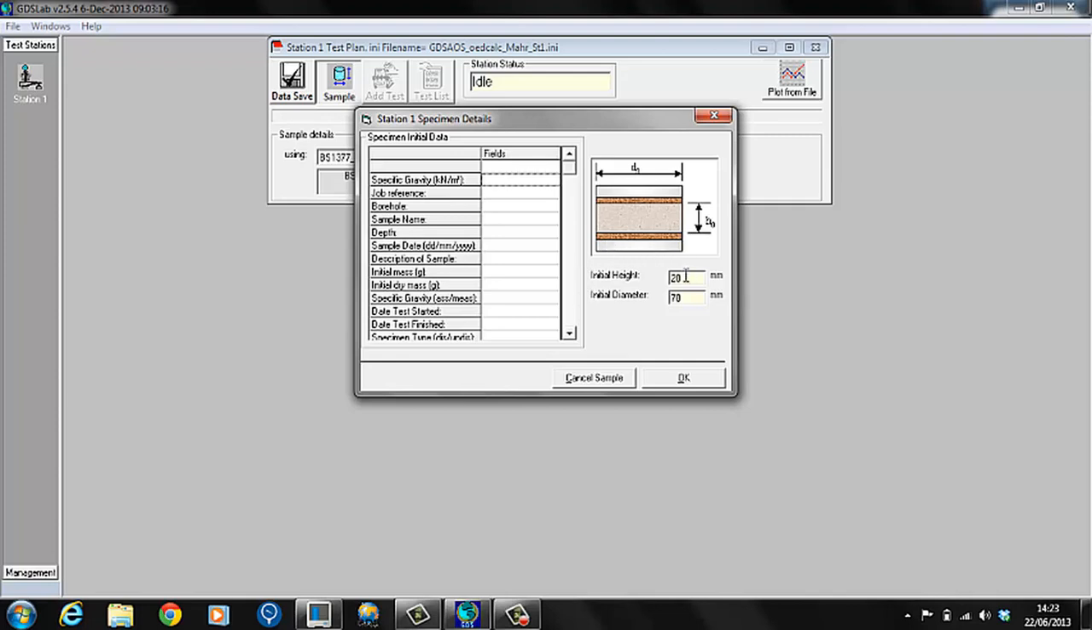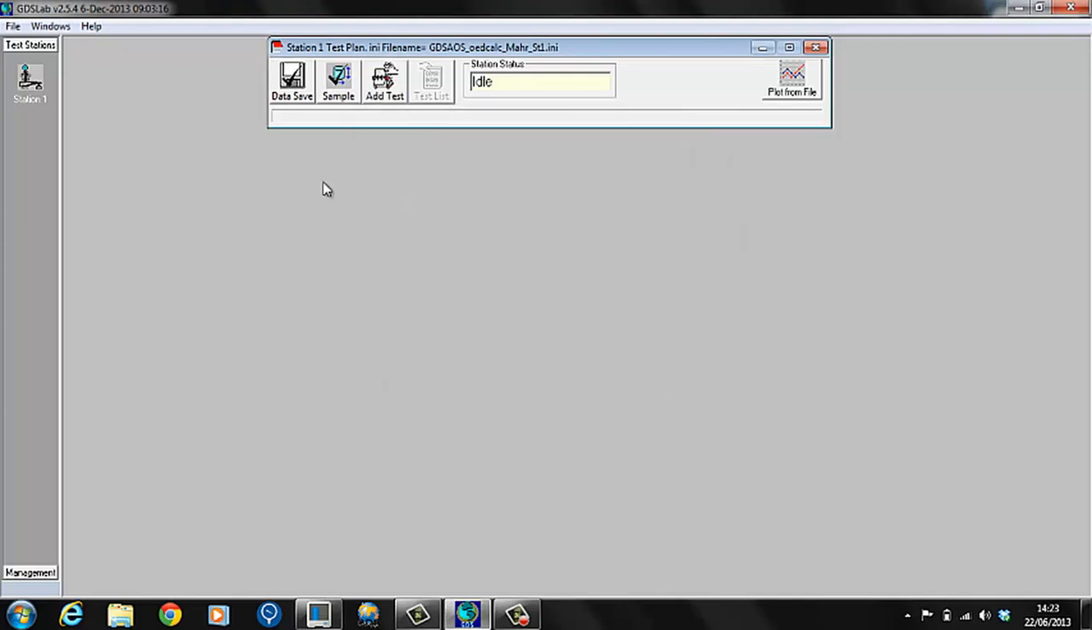The initial height and initial diameter of the sample are the most important. These must be correct to your test. I know the height of my sample is 20 millimeters and the diameter of my sample is 63.5 millimeters. Once I've input all my data, I can select OK. Again, you can see that my sample section now has a tick showing I've filled all the relevant data required, and my Add Test box has now become highlighted.